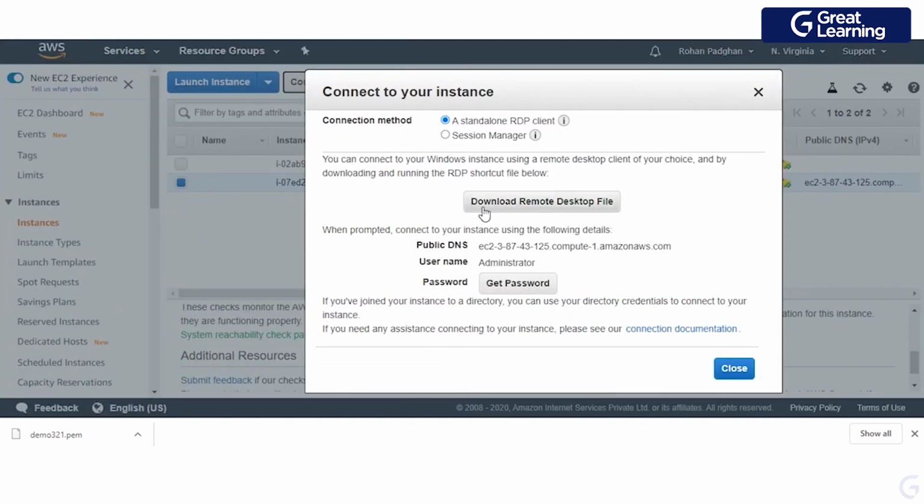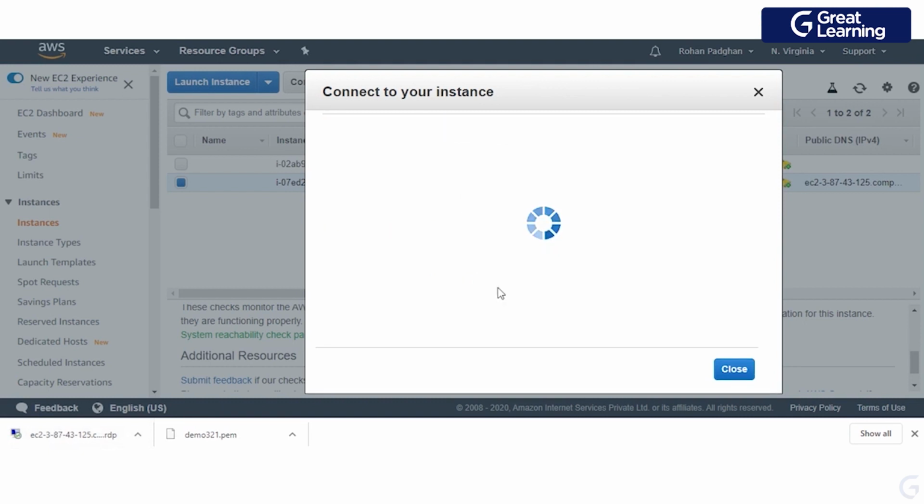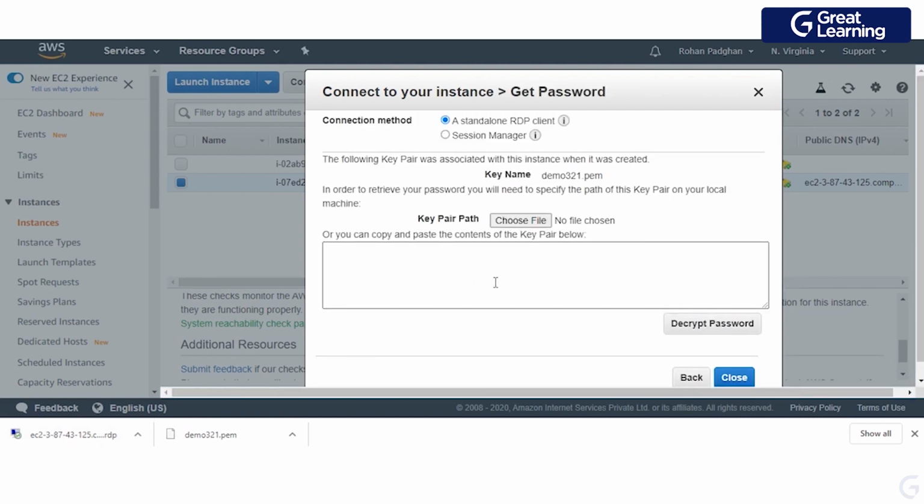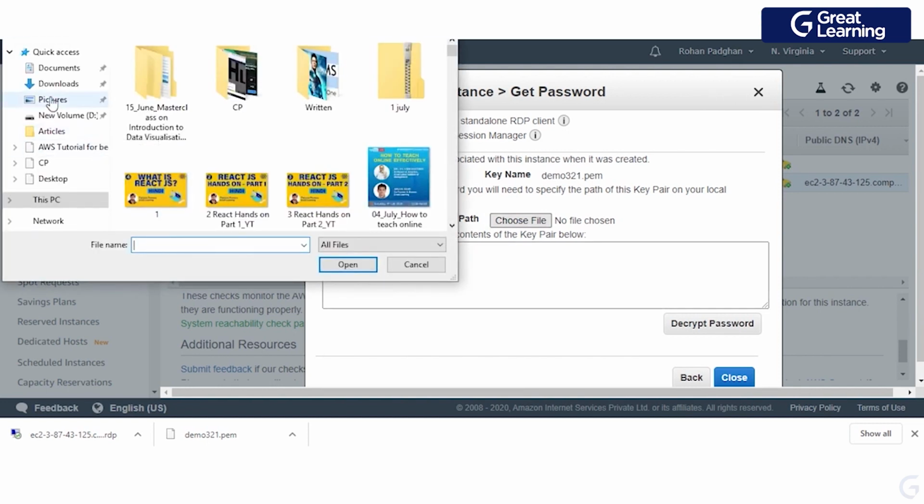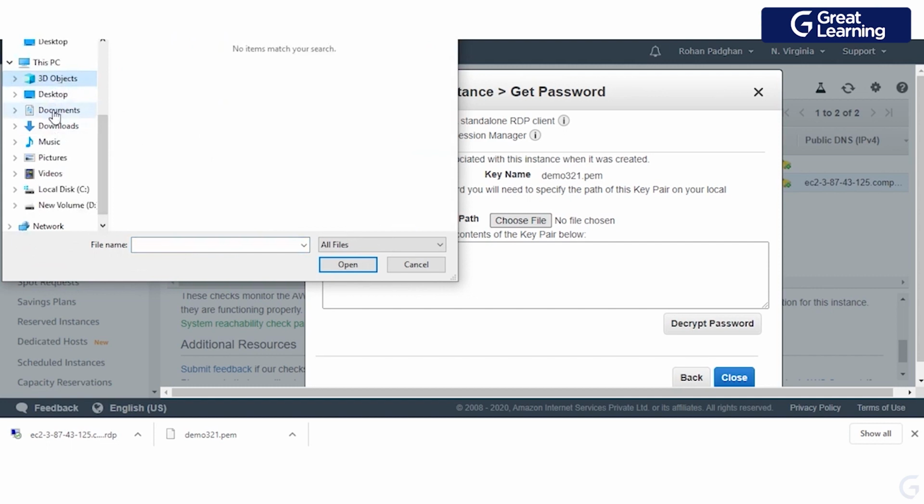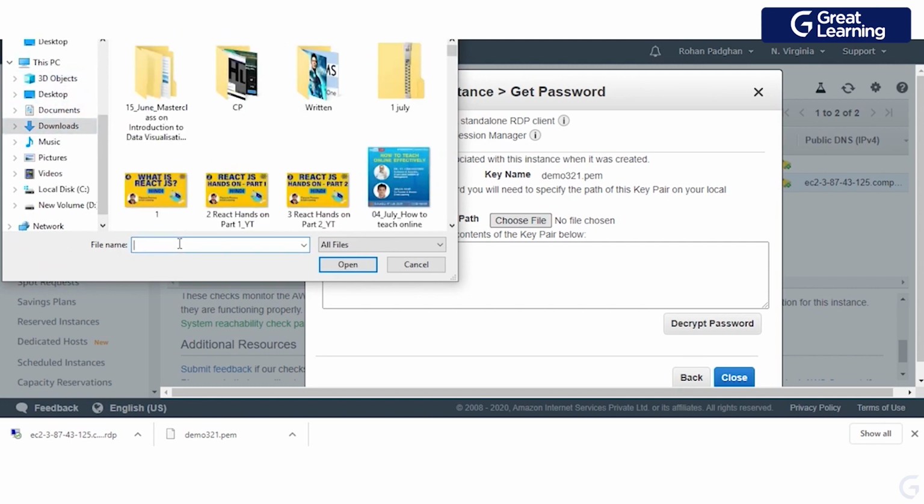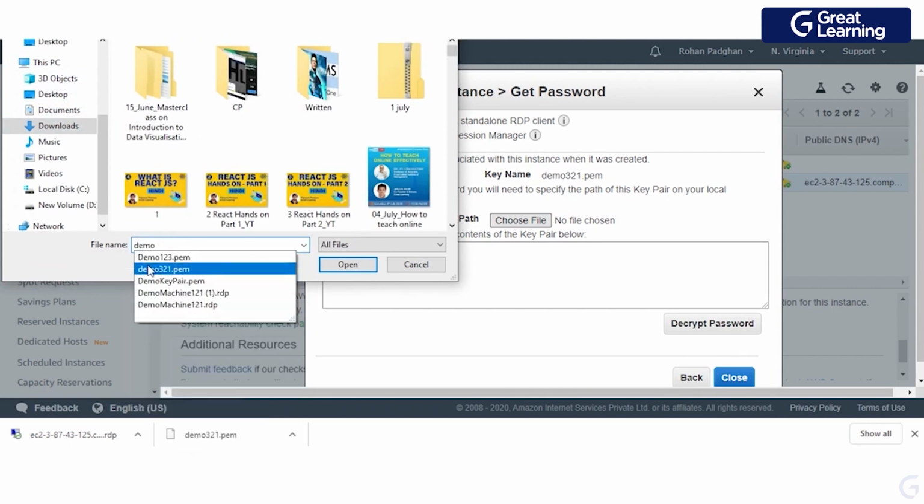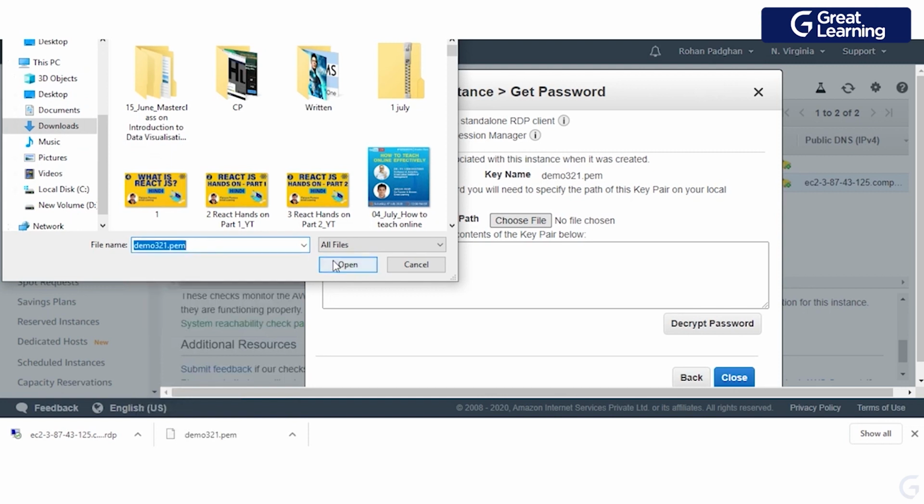So I say connect, it would say download RDP. Using this, I'm going to connect to my instance, okay? And for that, I would need my private key, right? I have the private key, but I need to decrypt it first. So I'll have to choose my file. If I go to downloads and look for demo, I should have demo 321. This was the one we used.